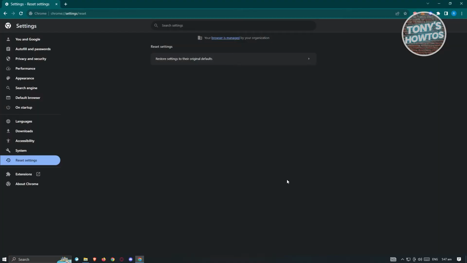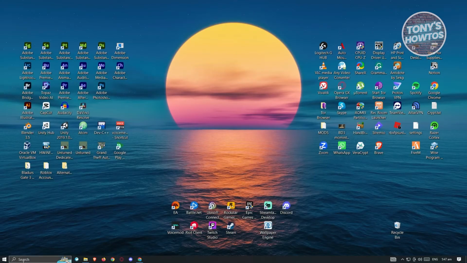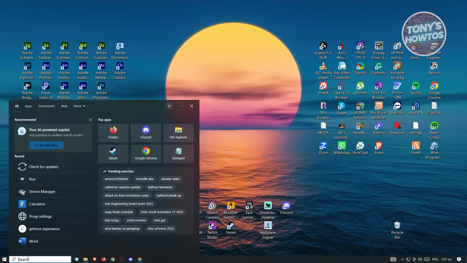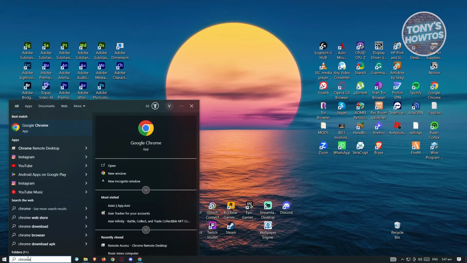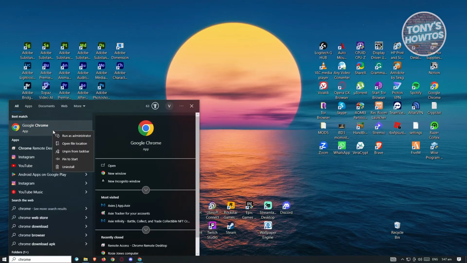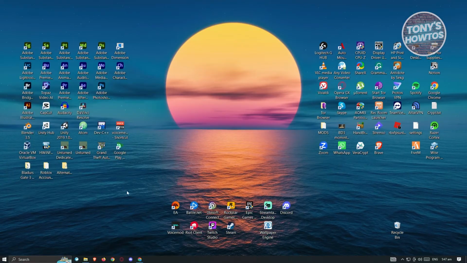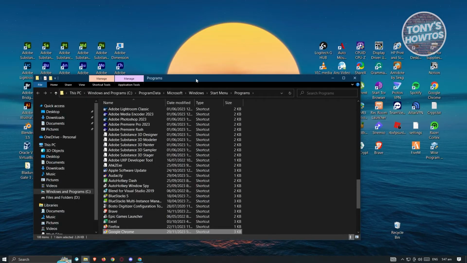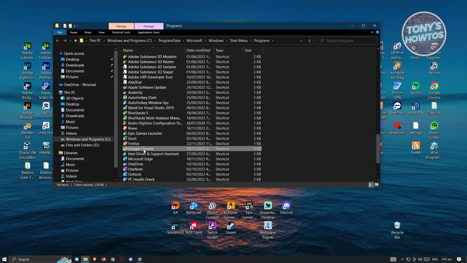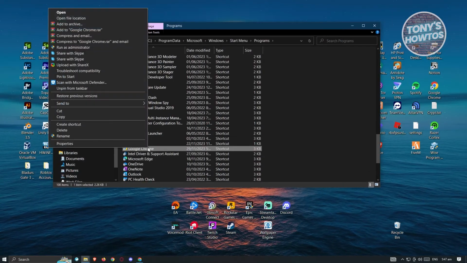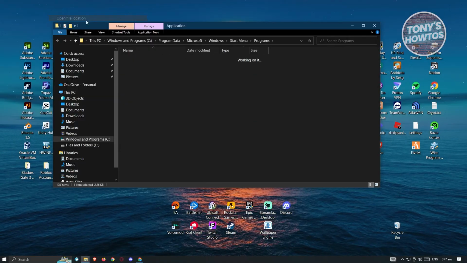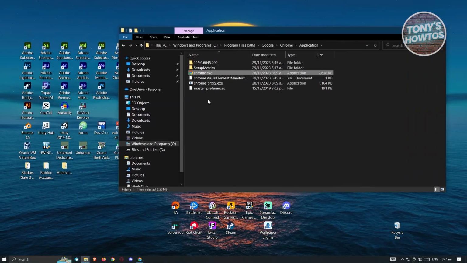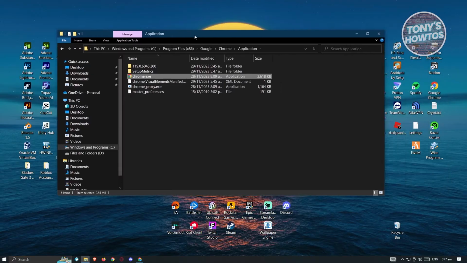Now, the next thing that we could do to try fixing this is to change a few of the compatibility settings on Chrome. At the bottom left, click on search here. Just type in Chrome, and once you see Chrome, right click on it and click on open file location. Now from here, we want to make sure that we see Google Chrome, right click again, and click on open file location, and you should be able to see the default chrome.exe file.